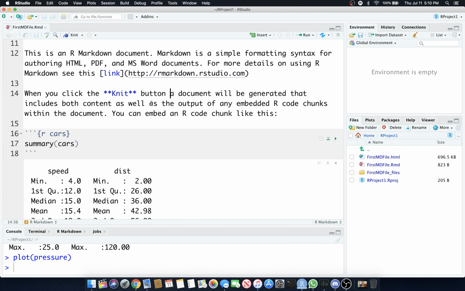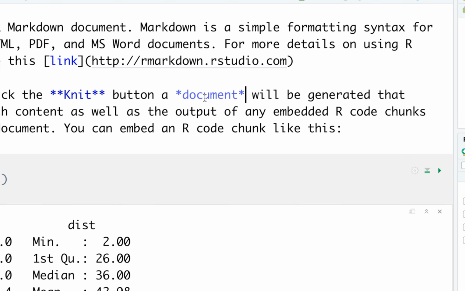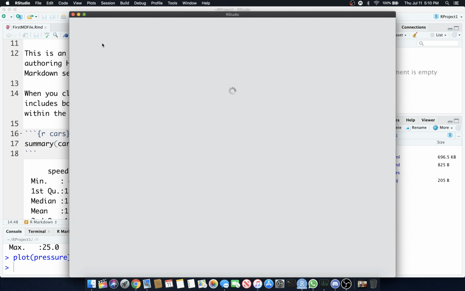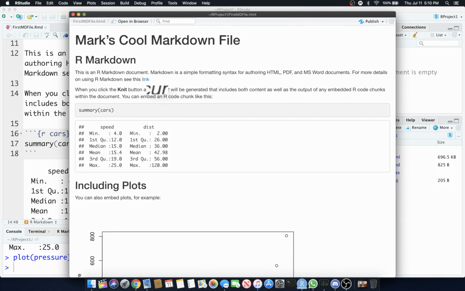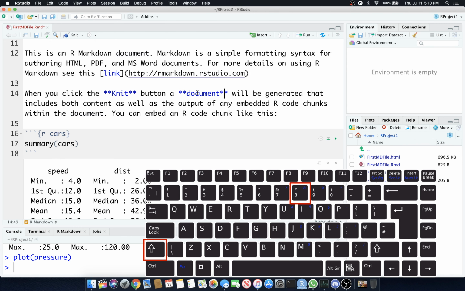It makes it bold. An awesome little tip: if you highlight something like the word document, you can double click on it to highlight it, hold shift and hit the star, and you'll notice a star shows up on both ends of the word. By the way, when there's only one star, that is italic. So let's knit that, and we will see the word document is in fact in italics. You want to make it bold? Double click, shift star, it puts two more stars on there, and now we have a bold document. I'm not going to run it right now.